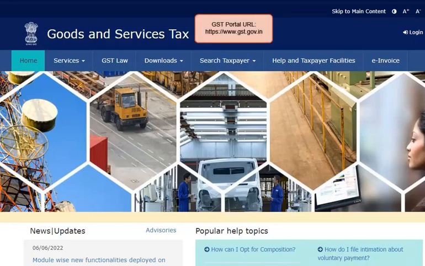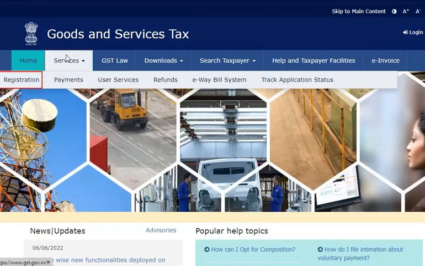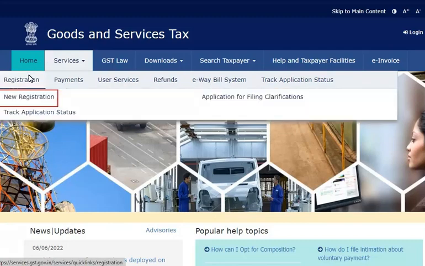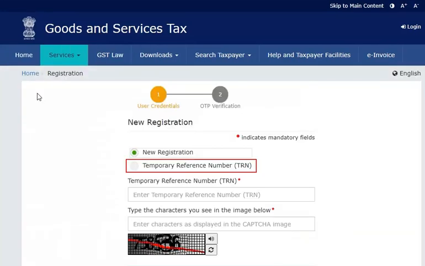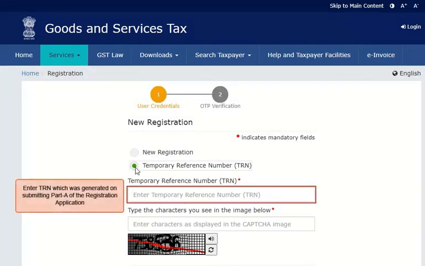To begin, access the GST portal www.gst.gov.in. From the home page, open the Services menu. Click the registration category and select New Registration option. Select the Temporary Reference Number option and enter TRN, which was generated on submitting Part A of the registration application.